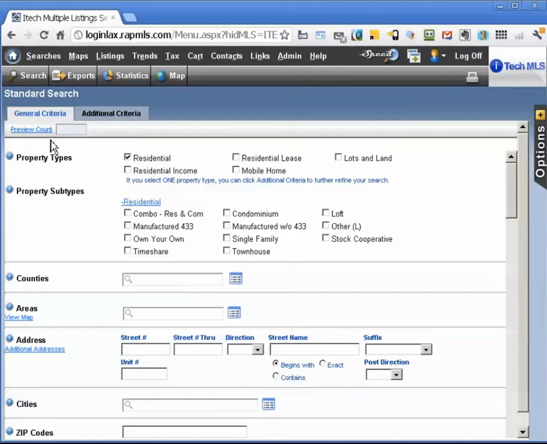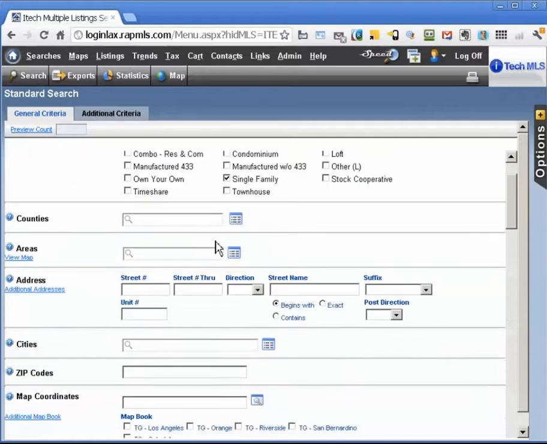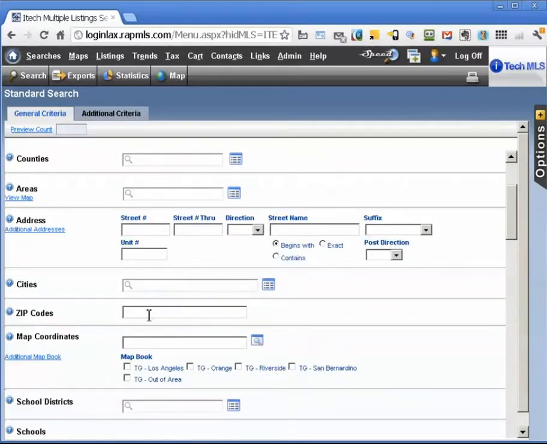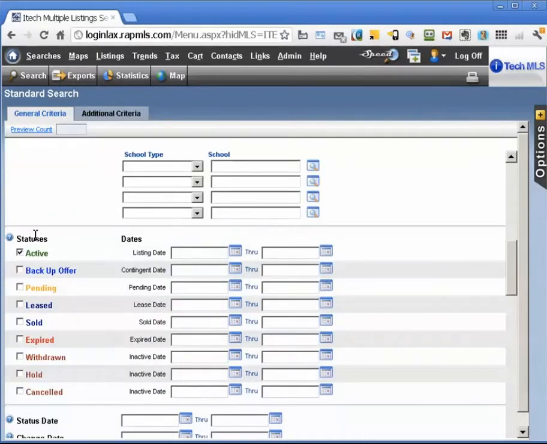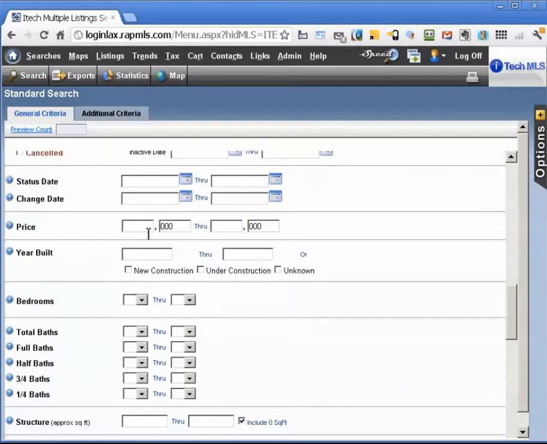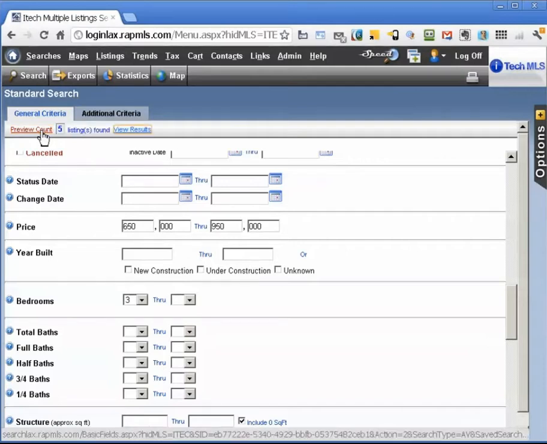So our client tells us that they're looking for a residential home. They want a single family. They want to be in South Pasadena, so I'm going to go to zip code and put in 91030, which is the zip code for South Pasadena. Notice that active is selected by default. We're going to come down to price. They tell us that they want to pay between $650 and $950, and they absolutely have to have at least 3 bedrooms. So in the left hand column on bedrooms, we're going to put in the number 3. We're then going to go to preview count, and it's going to show us that we have 5 properties.